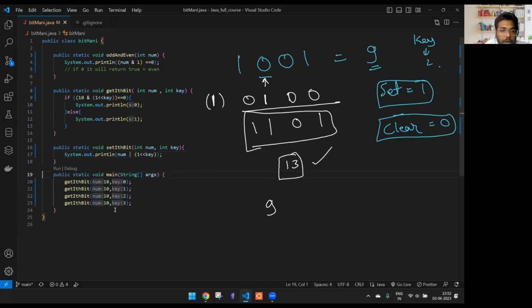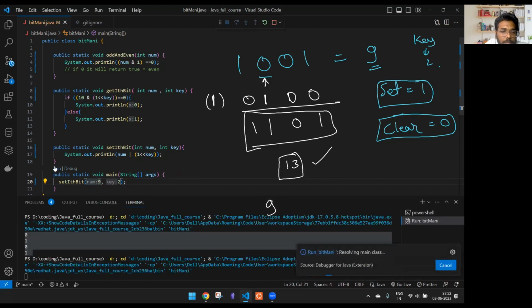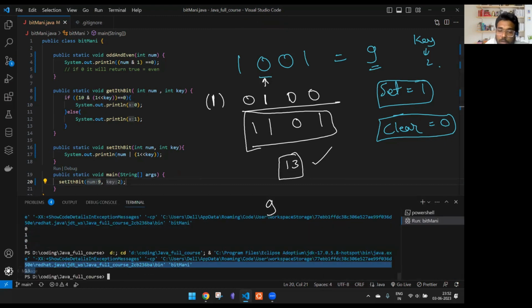Yeah. And let's see if it works. Let me delete this part. I have to do here what? Set ith bit. And let me take the number as, what is the number? 9. And let me change it to, change which one? 0, 1, 2. And let's run it. 13. Clear? Works completely fine.